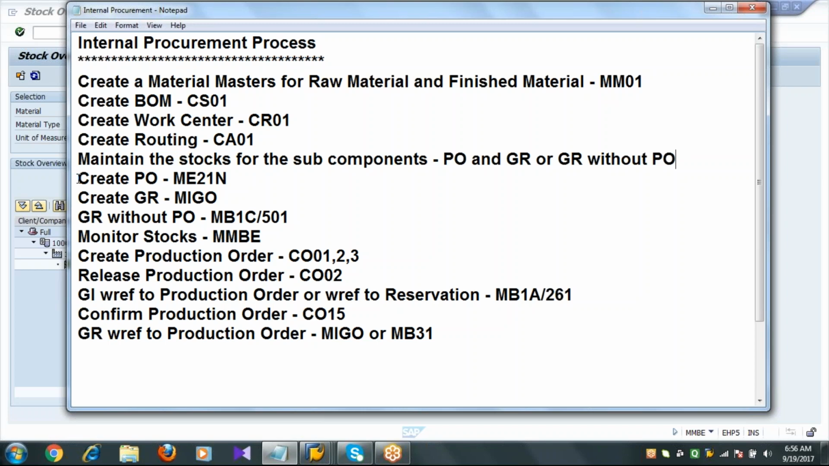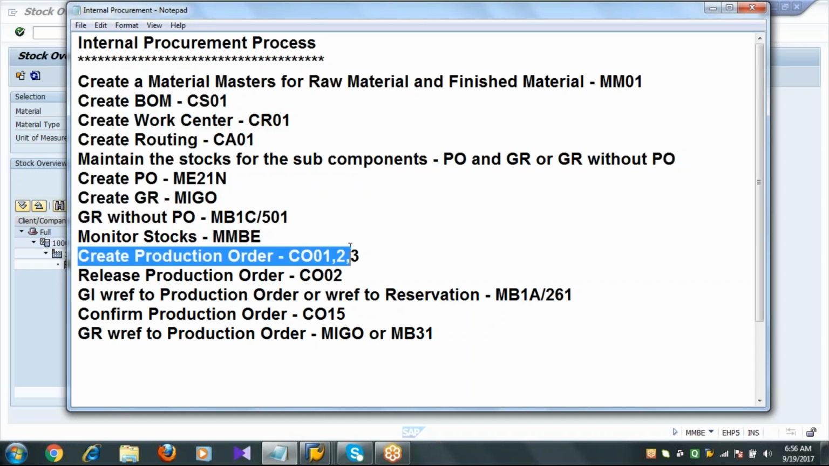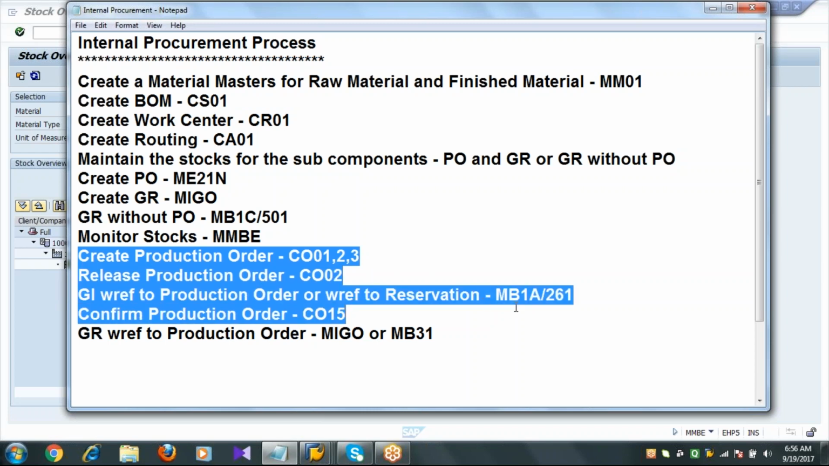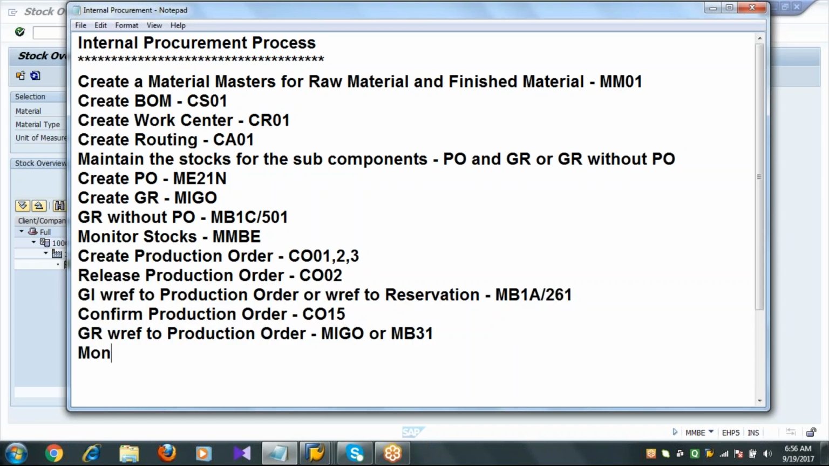If you are creating PO and GR, these are the transaction codes to create a PO and to create a GR. If it is GR without PO, MB1C movement type 501. Then you can go and see the stocks in the stock overview. Once you have set up all these settings, we are able to do our production execution. So create a production order, release the production order, goods issue with reference to the reservation of the production order, confirm, and finally you can monitor the stock. Monitor stock overview, MMBE.